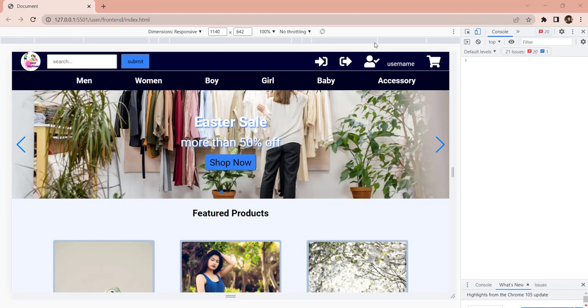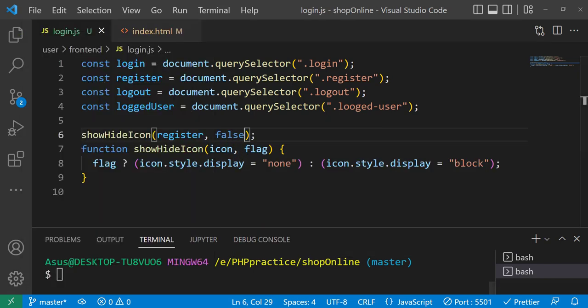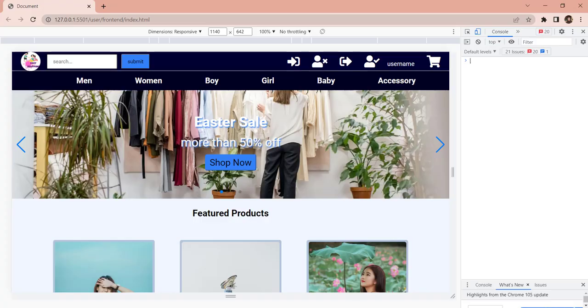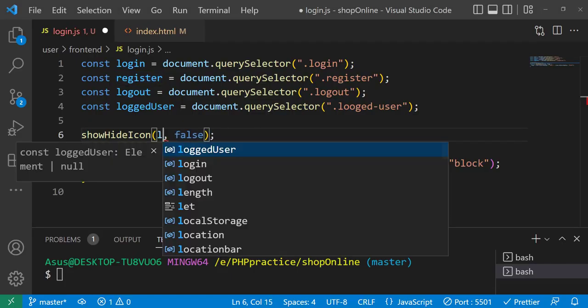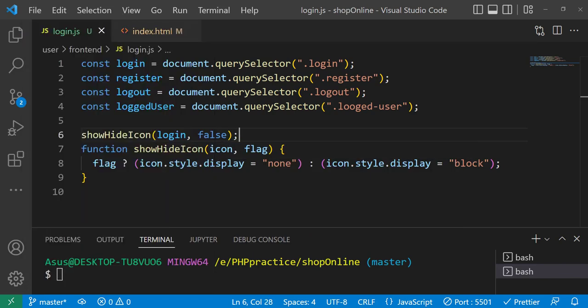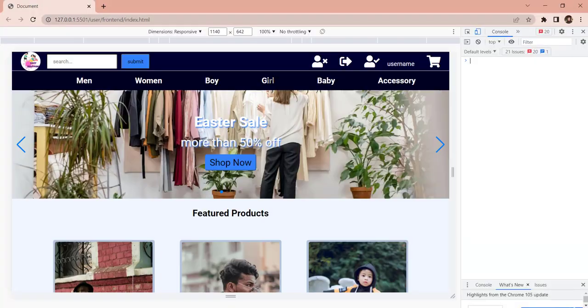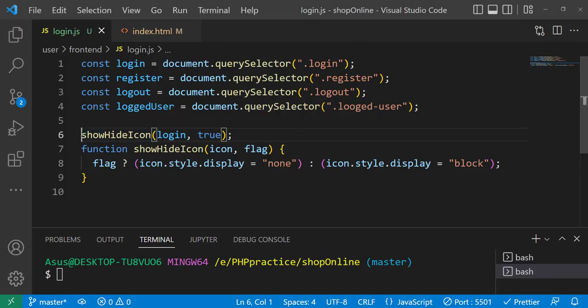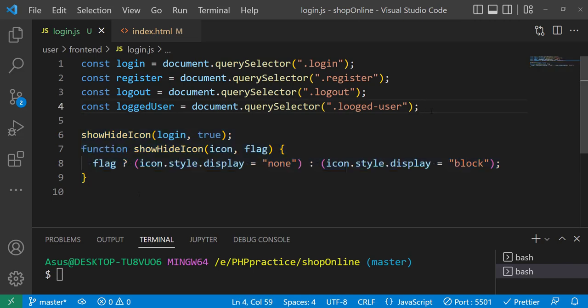And as you can see, there is no registration related icon. If we put the false back, it will be made visible again. Now you can see the icon over here. Likewise, if we pass login with the value true, now you can't see the login icon. So this function is going to come in handy when we define the logic for all of those 4 icons. Okay, now we can start working on the actual logic.